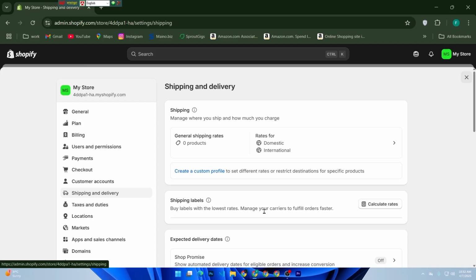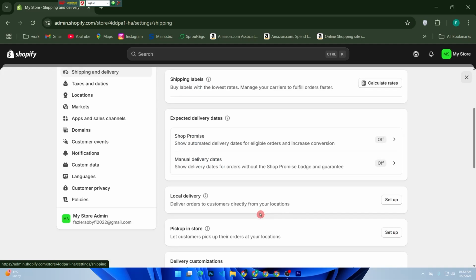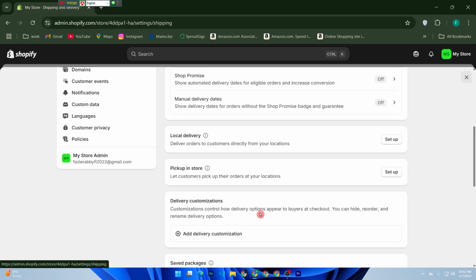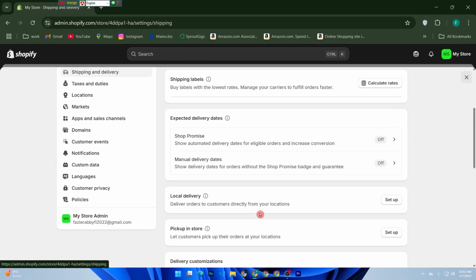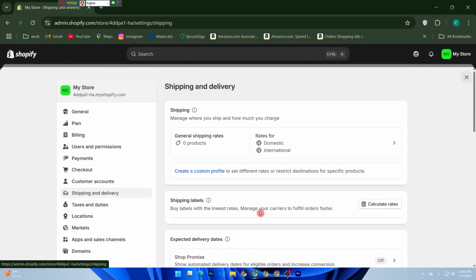To identify the issue, perform a test checkout yourself. Simply add a product to your cart and go through the checkout process. Look out for any errors or missing fields like address, payment methods, or shipping options. Make sure that the checkout button works and the payment is processed correctly.